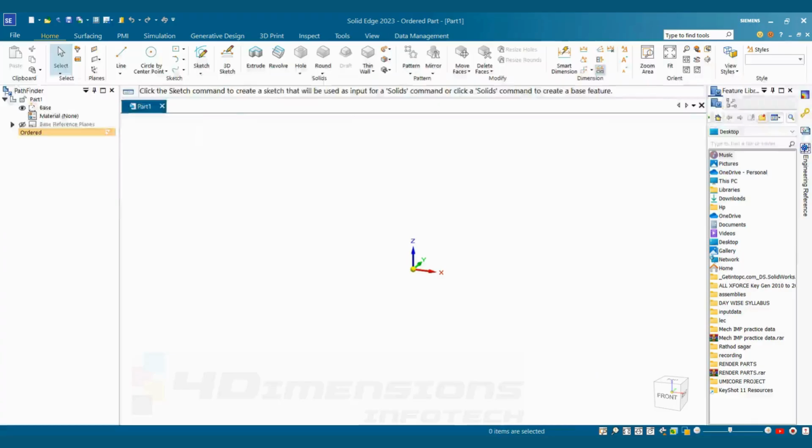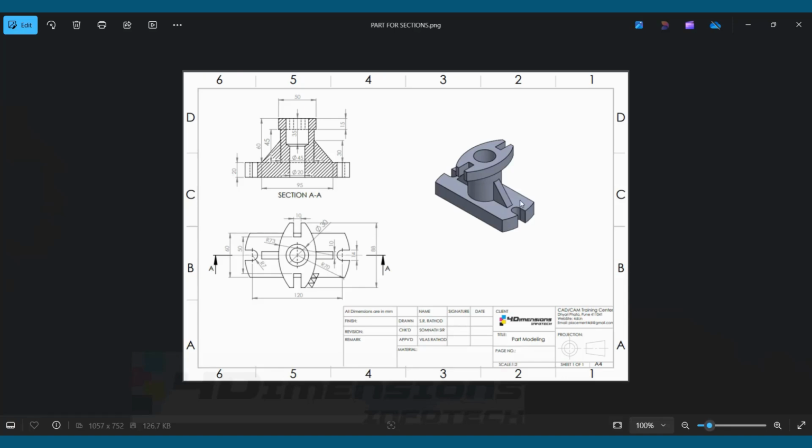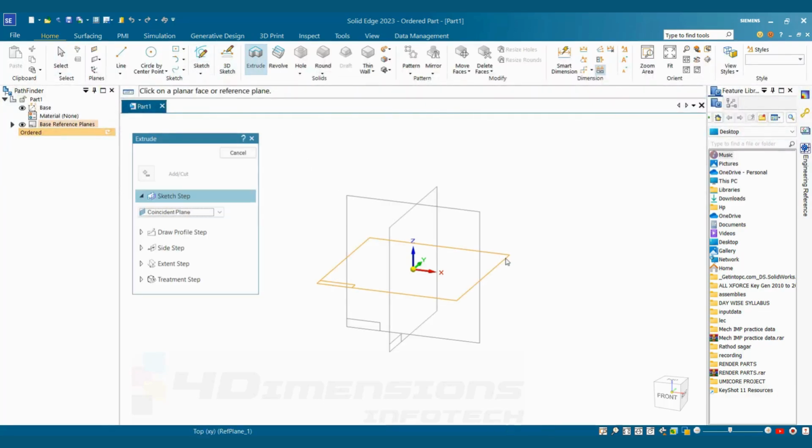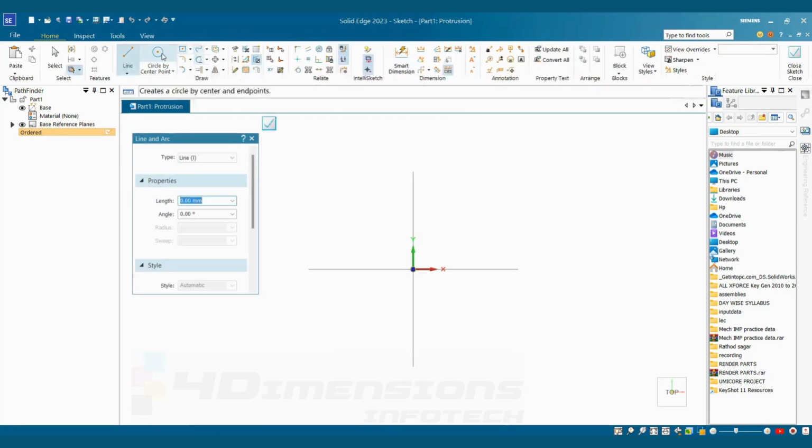We'll start the part modeling now. This face of the base is coming from the top reference. So we'll start with the top plane here. I'll say extrude. Here we are going to say top plane. We are directly selecting the command and then going for the sketch.